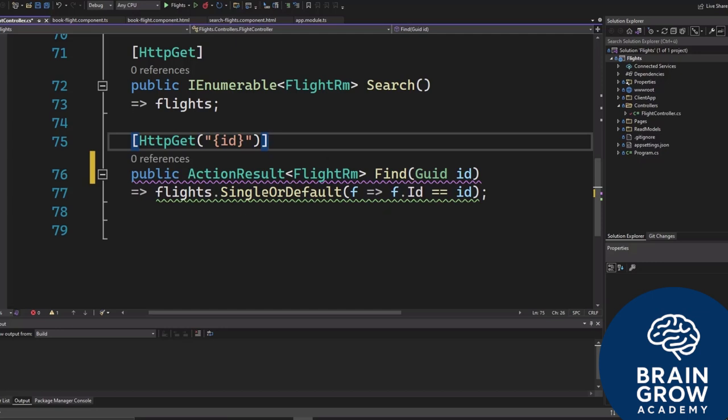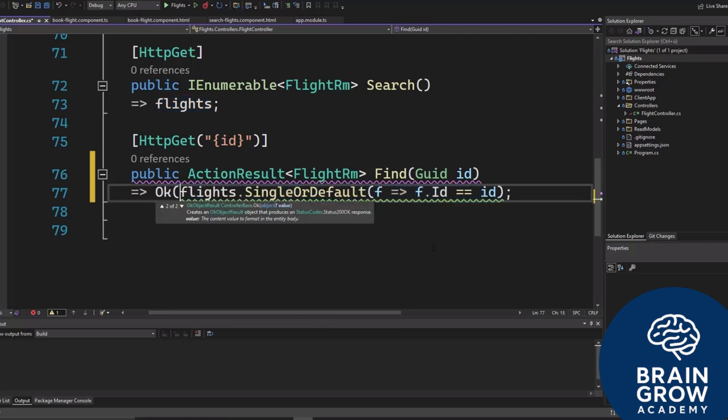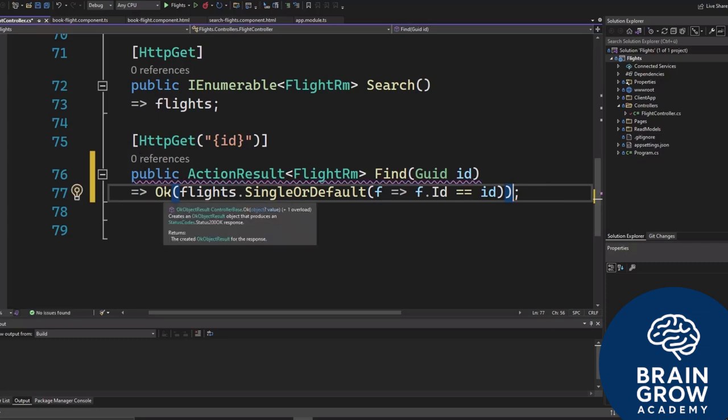Let's do that. Flight single or default, but we need to wrap that, which is our result. So this would be a flight read model. We need to wrap that inside of an OK. And this OK method here, if we hold the cursor above it, you can see OK object result creates an OK object result that produces a status code 200 OK response. So you can see that OK means 200 response code.